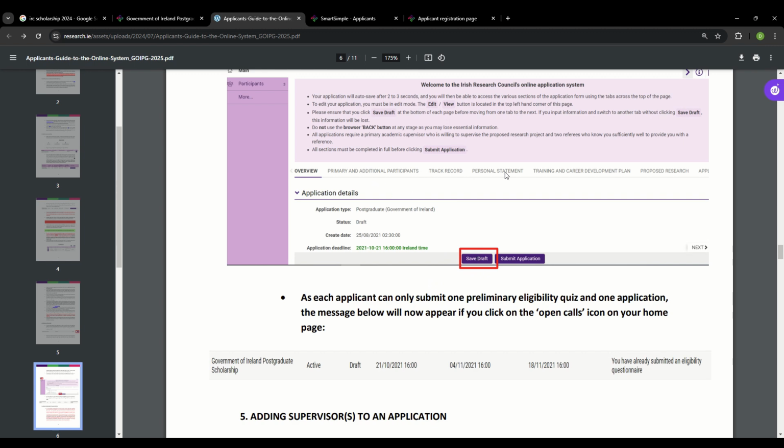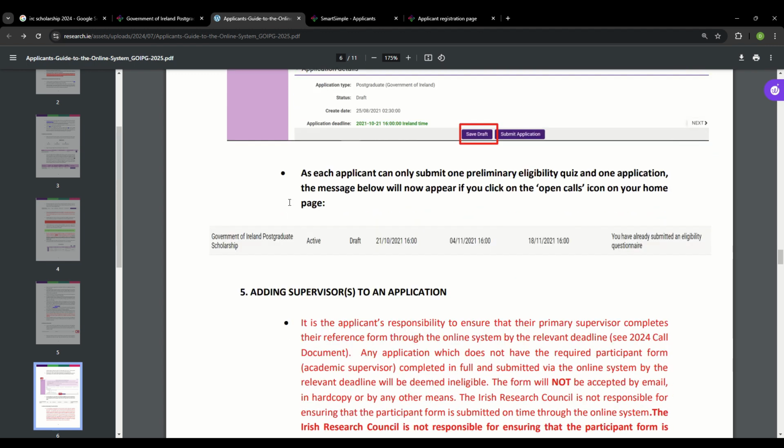As each applicant can only submit one eligibility quiz and one application, the message below will now appear if you click on the open calls icon on your home page. So this is the open call. They are telling you this message will appear afterwards, when you click on the open calls.